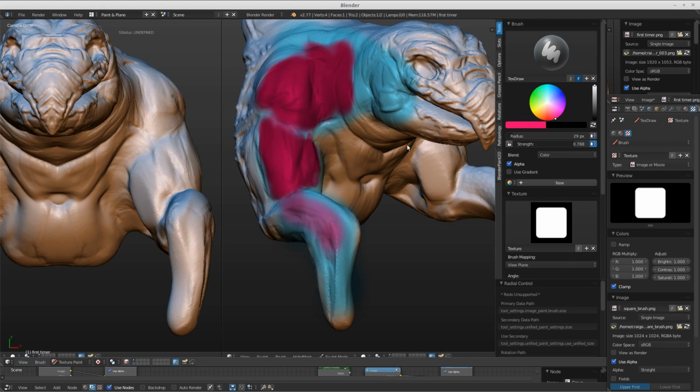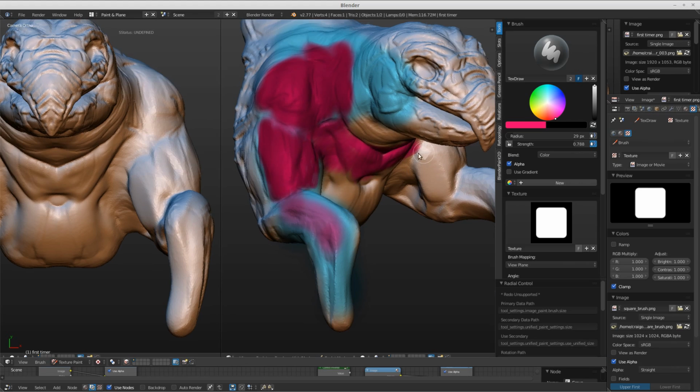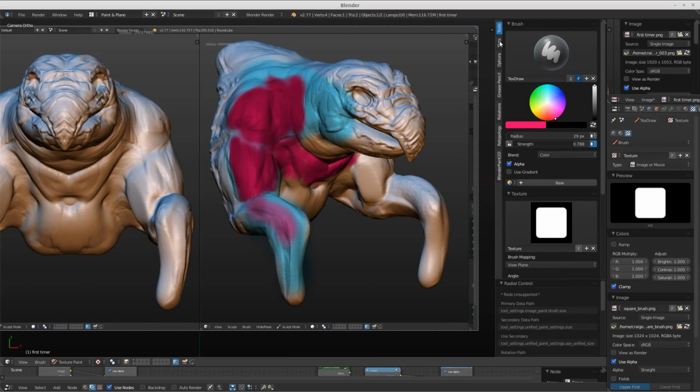And the thing is, with using brushes like this, sometimes you get a better effect. So like the default brush is very smooth. This allows me to get a nice cut edge.